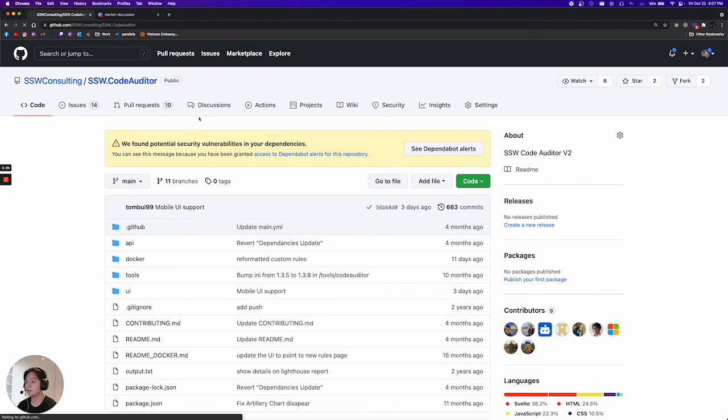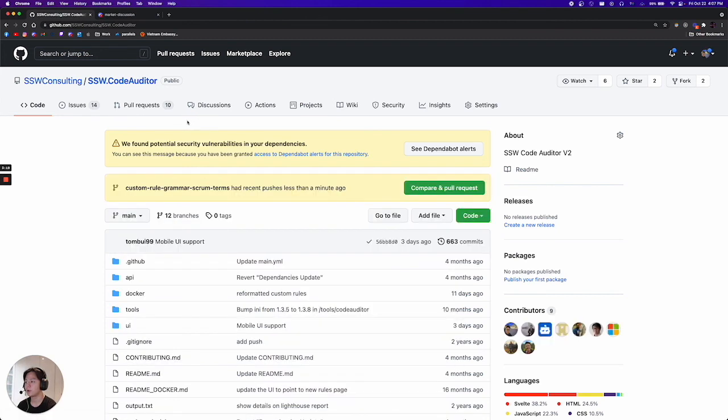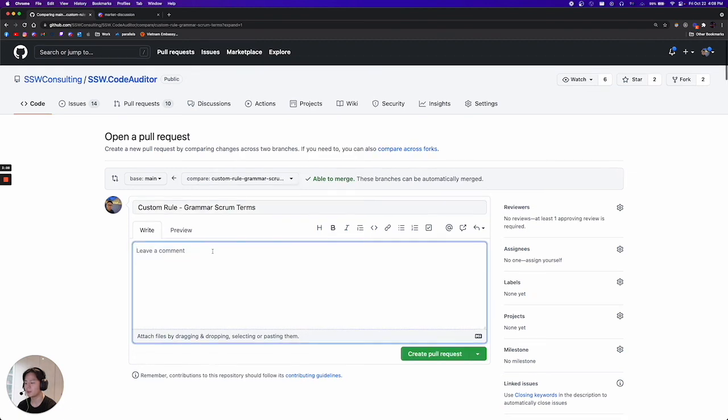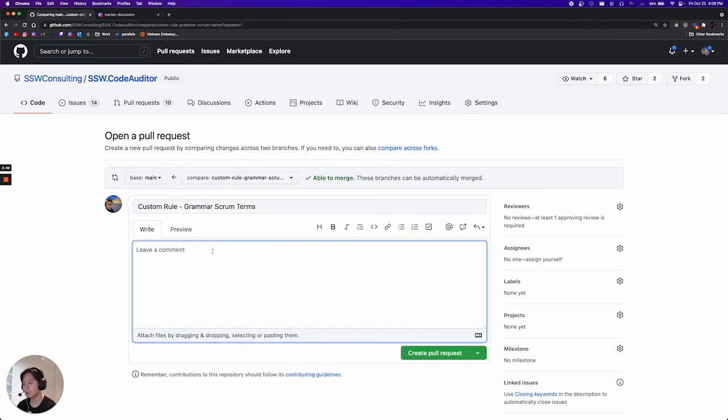And then you would go to the CodeAuditor repository. You should see this message, and then press compare and pull request for custom rule grammar scrum terms. In the message, you could give more details about what your custom rule does and all the testing that you have added for these custom rules.